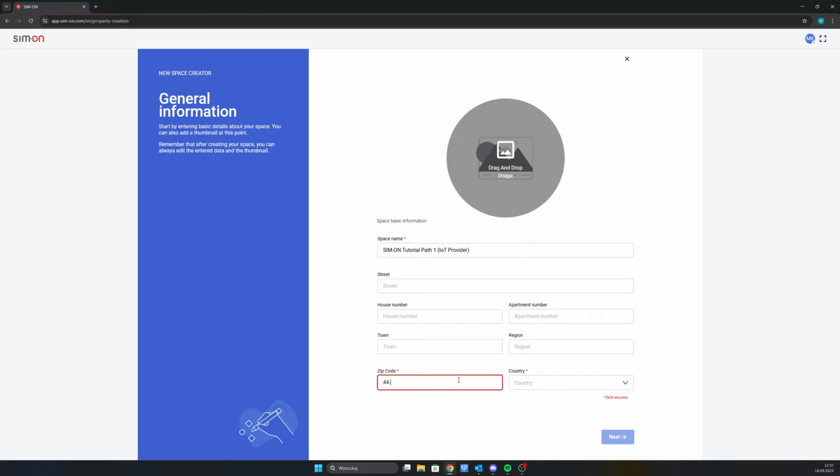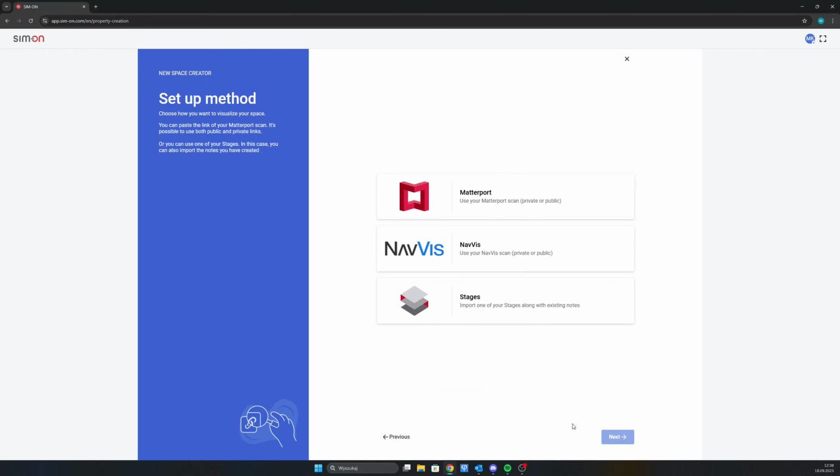However, the zip code is required. The country is also mandatory. This information is used to provide weather forecasts through external web services. Now we move to the next step.